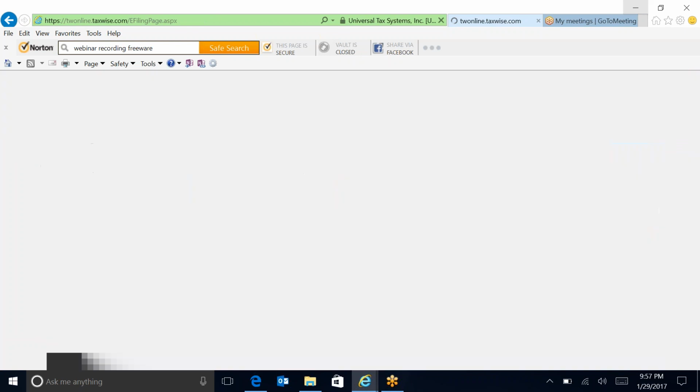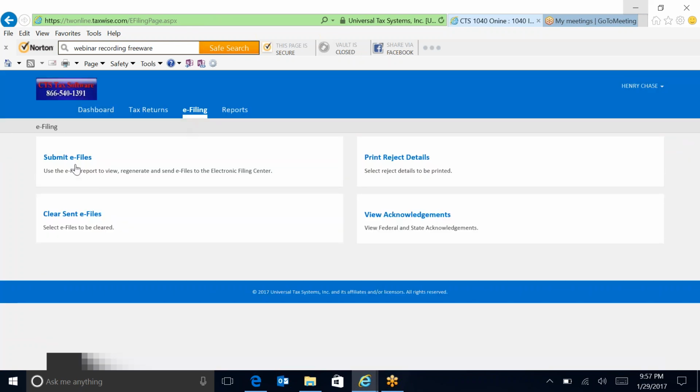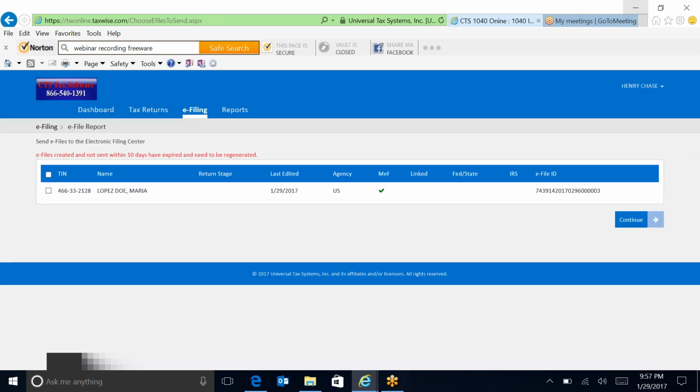Click on e-filing. Submit e-files. And there she is. You click in the box next to her social. Click continue. Then it'll take you to another screen. You click continue again, and that return will be sent to the filing center and forwarded on to the Internal Revenue Service. The client would receive a text message when their money is available, and it will be deposited directly into the client's checking account on this tax return here. This concludes our training session.